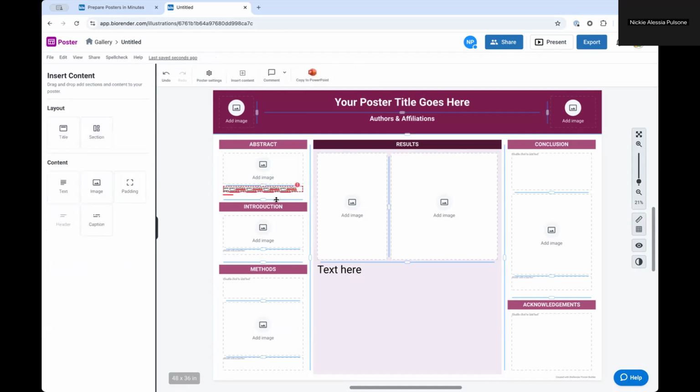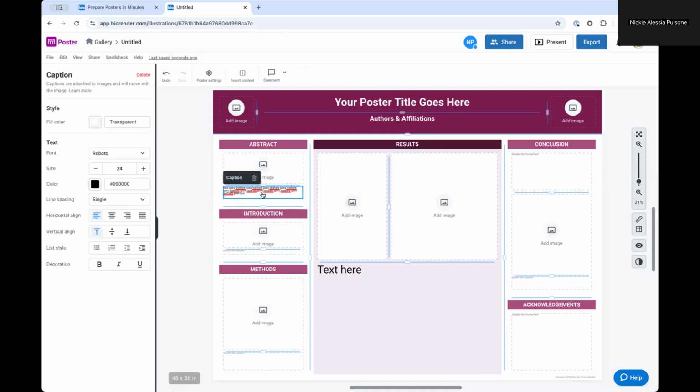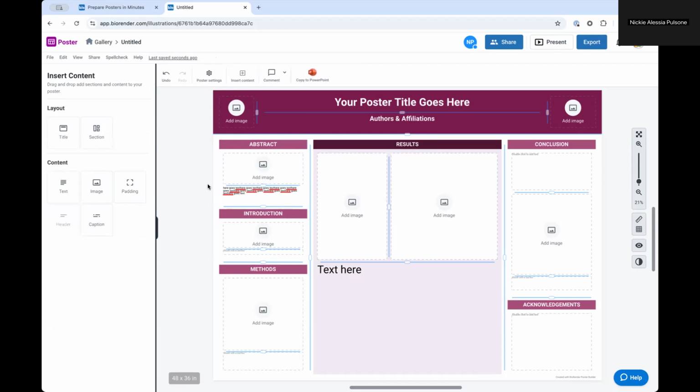Now we can see that there's this indicator that I've added too much text that will not be visible based on the sizing or the spacing that BioRender has here. Maybe I want to remove this, make this section a little bit larger. And now we can see that I have enough space for my text. So BioRender is just letting you know, hey, add some more content there, or add some more spacing there so you can include your content.